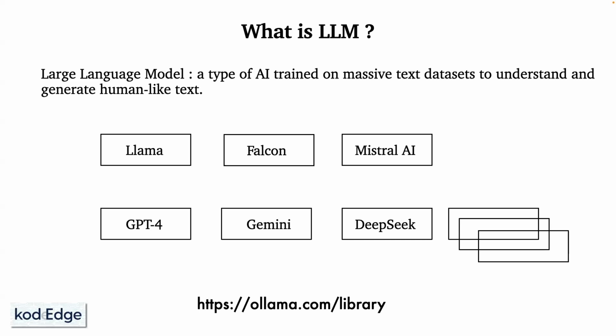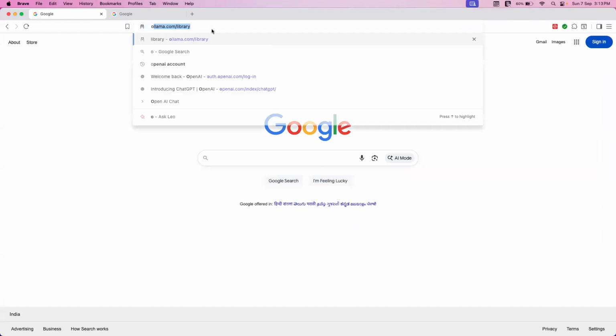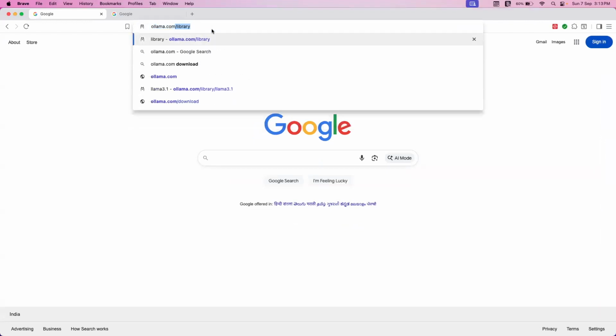Now, if you want to see the list of all the LLM models, you can go to this website, that is ollama.com/library, and you can even run the LLM models locally on your system. So let's go to this website and see the available LLM models. Let's go to ollama.com/library.